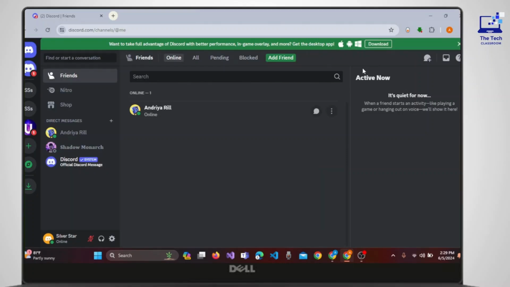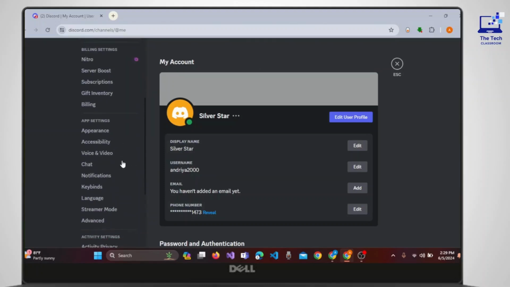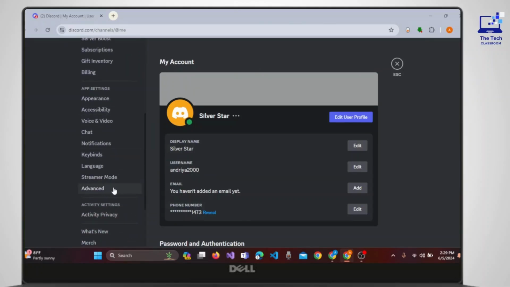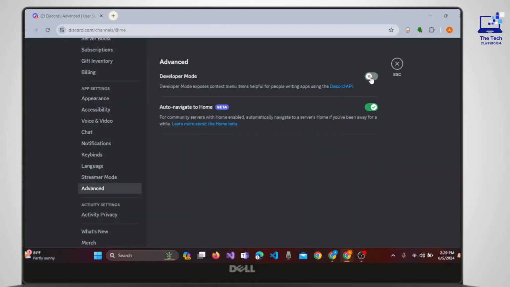Once you have been logged in to your Discord account, you will get access to this page where you have to click on this user settings icon at the bottom left corner of the screen. Once you're on this page, under user settings, you need to scroll all the way down until you find the option of advanced. So under the app settings, you will get the option of advanced where you have to click on it and make sure to toggle on the button of developer mode.